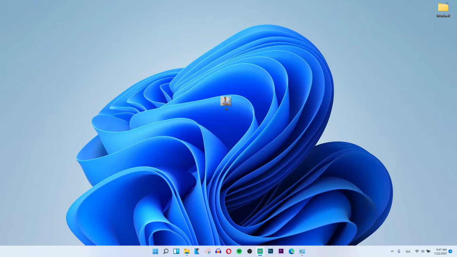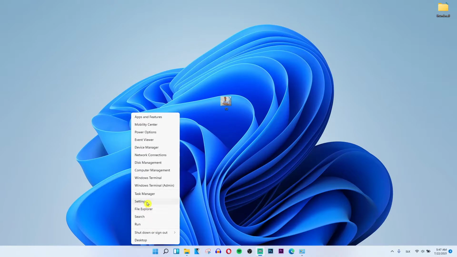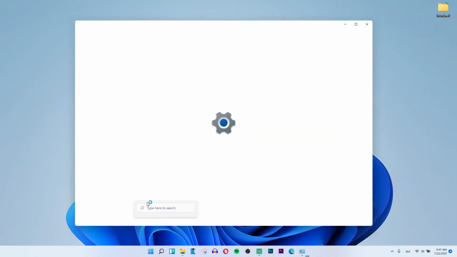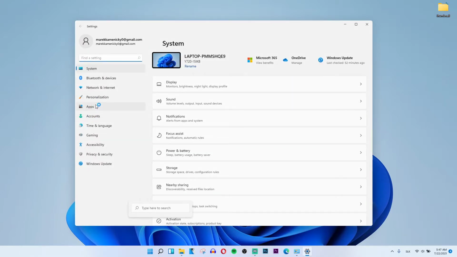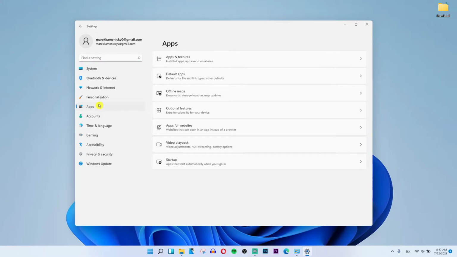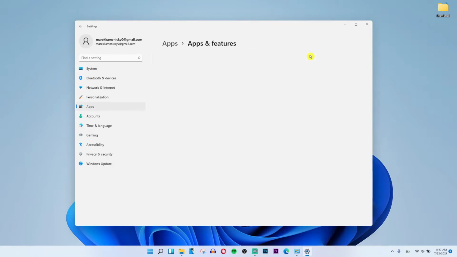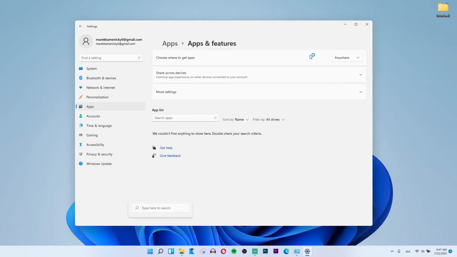So you want to go on the bottom, click on the Windows, right click and go to settings. Now when you have it, under personalization there is like apps. Click on the apps. Now when you're gonna click on the apps, you're gonna have like apps and features here, and then you're gonna have like a list of apps: Cortana.